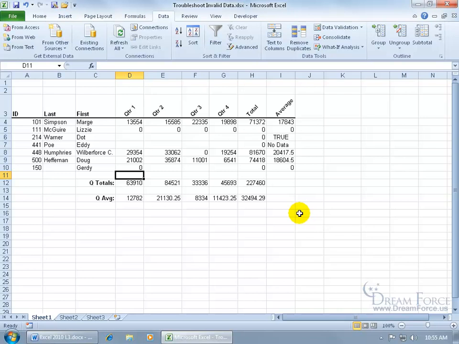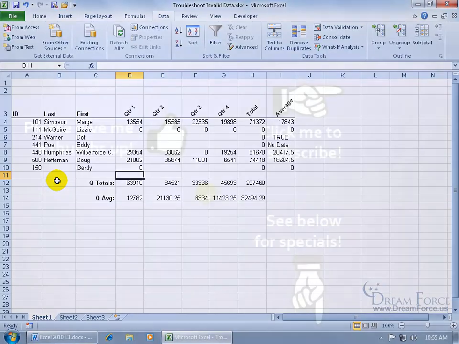And of course, if you don't know what I'm talking about with the data validation for this range of cells, you want to watch the data validation training video.